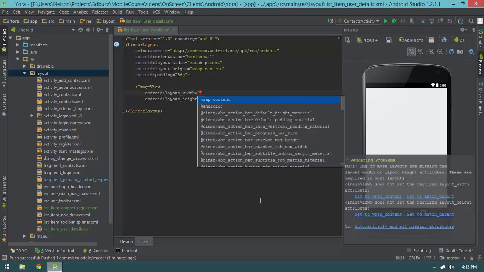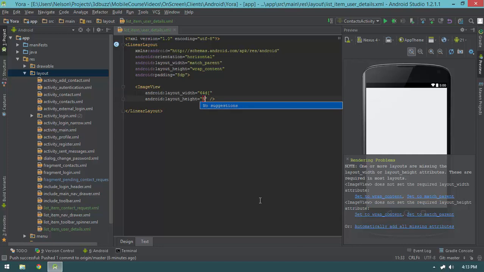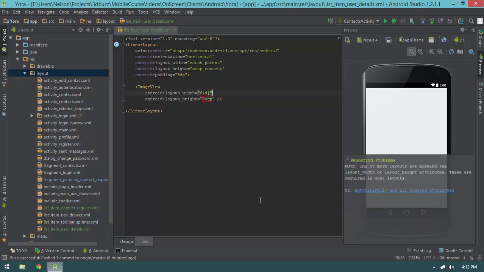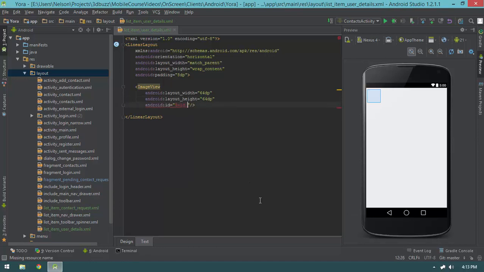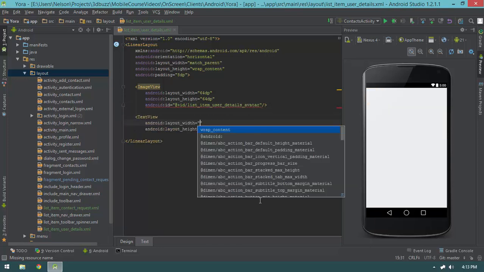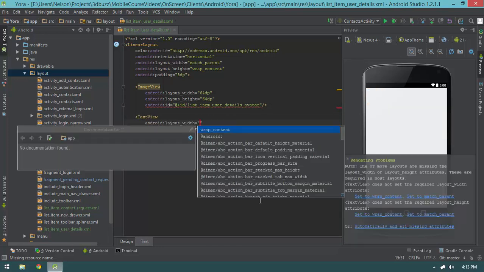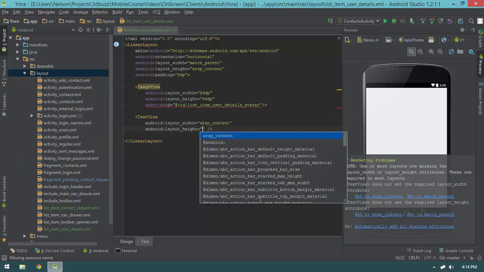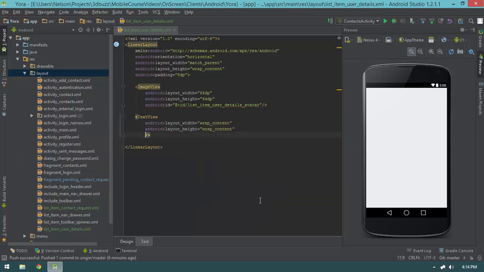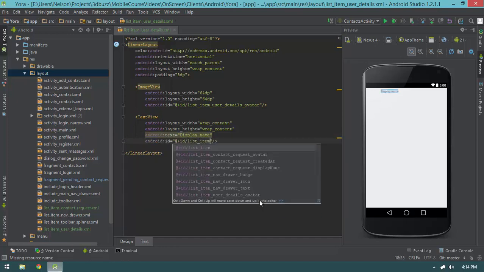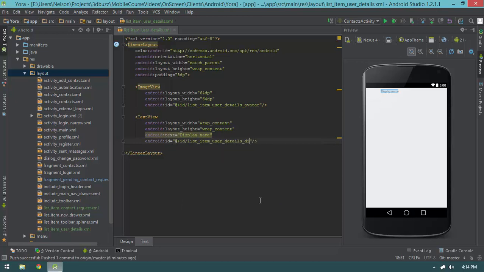Anyway, we'll start off with an image view, which will be 64 dp by 64 dp, and that's not how you spell dp. Let's fix that. And we'll give it an ID of list_item_user_details_avatar. So this is going to be very, very similar to the other thing that we had before. Our layout width and layout height for our text view is going to be wrap content. And then we're going to have a text of display name, so I can take a look at how it's being rendered. We'll give it an ID of list_item_user_details_display_name.